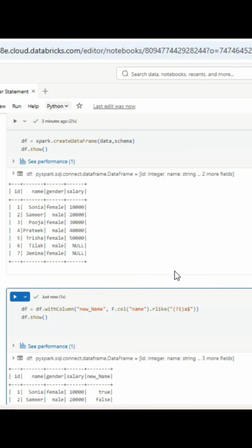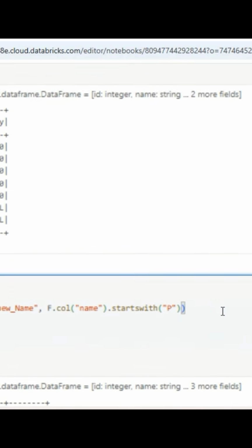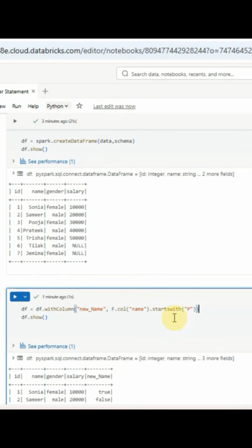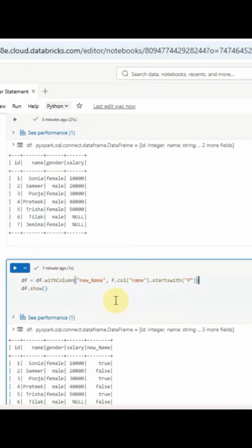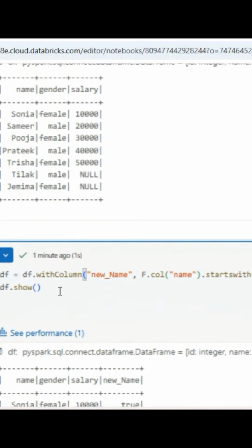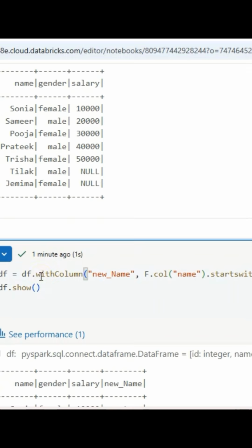And the funny part is the actual name of that function is starts with. So let me use it here: starts with. Okay, and let me write caps P. Let me first zoom in for you. Just keep in mind that most of the functions that we use are in a format where W is small and C is caps, but here we are not following that. It's simply starts with, all small. Now let me run it.